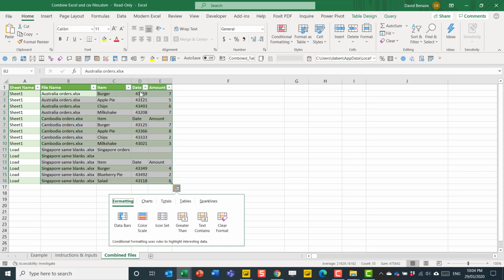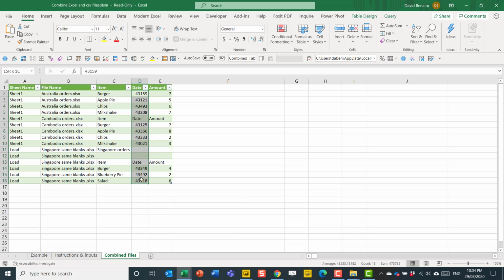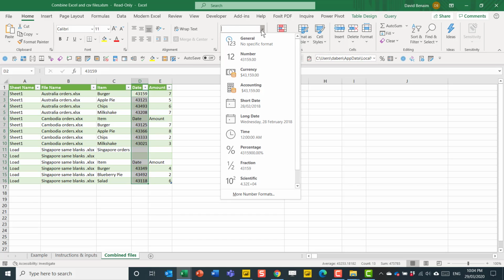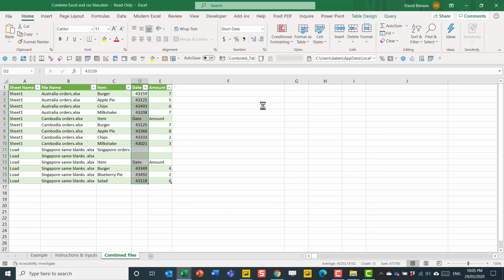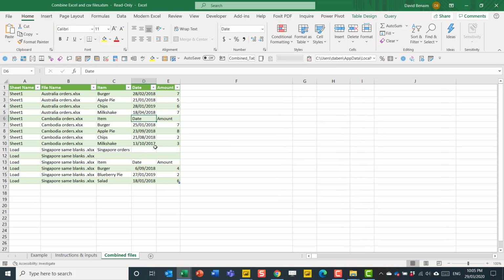It's a little bit messy. Here you want to change this to dates, for example, but in essence, all the data is there. You can combine ultimately however many files you want.